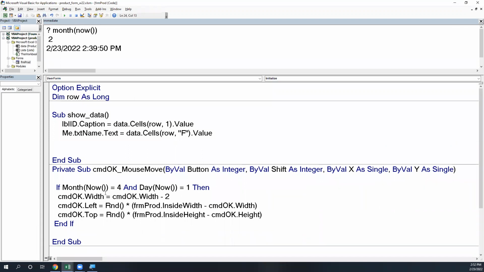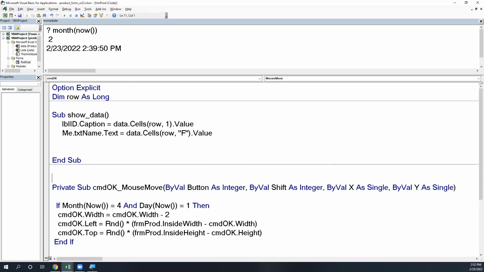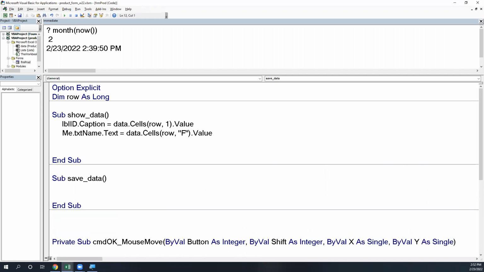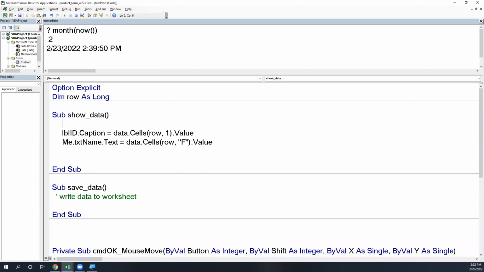And that's going to be a completely different procedure because that's going to be when the user clicks on the OK button. In fact, let's just go ahead and set up the save data sub procedure as well. And then we'll just call it from the OK button. So sub save data. And this is going to be where we write the data back to the worksheet. And our show data is read the data from the worksheet.